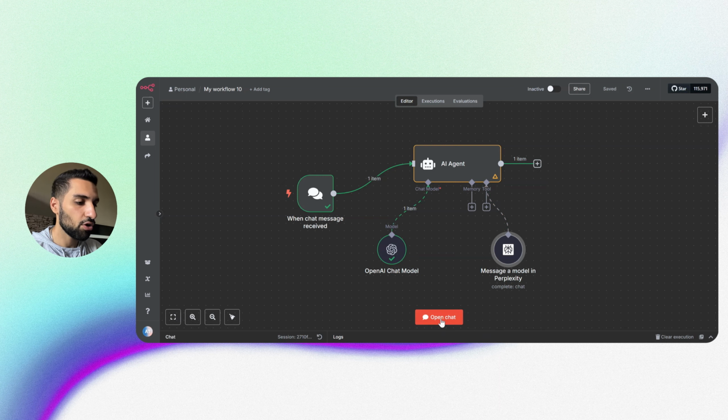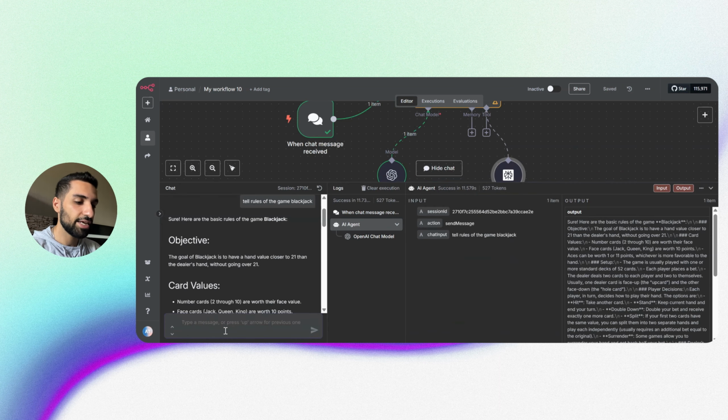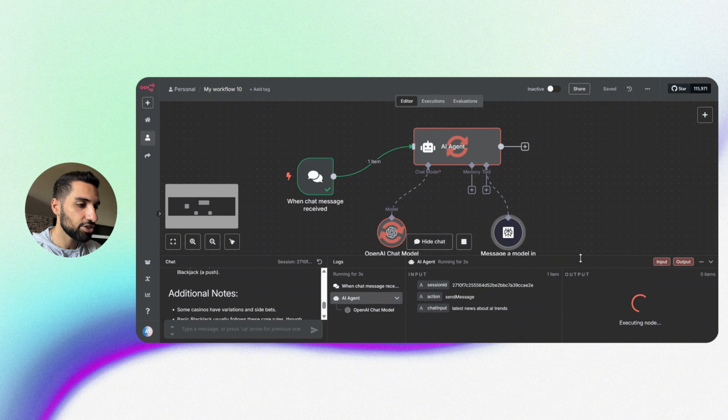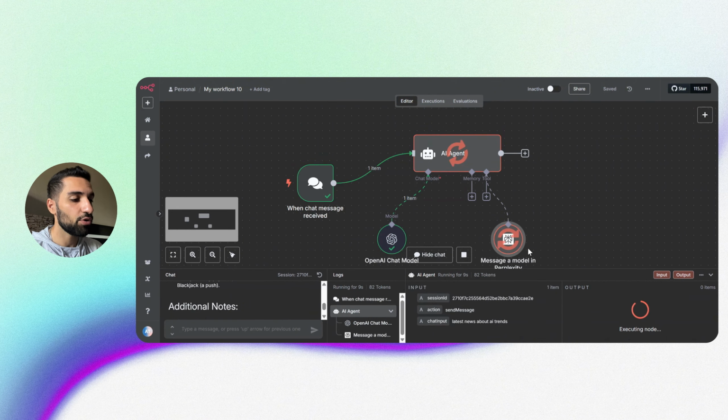And now I'm going to open the chat, and I'm just going to say, latest news about AI trends. So if I click enter, you'll see that our AI agent is using the brain, and right now it is hitting the Perplexity, performing a deep research inside the internet. But keep in mind that if you are using the deep research method inside Perplexity, it might take longer than usual. So once it is done, I'm going to get back to it and I'll show you the result.